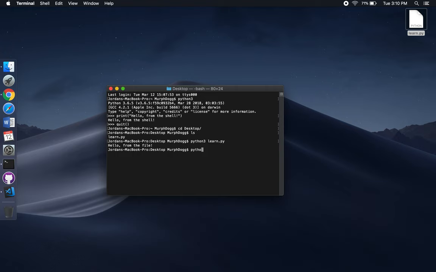The other thing you can do is type python3 space, and then you can drag the file in here, and it will copy and paste the path, and then you can hit enter, and it will still run that file for you. So those are a few different ways you can run Python on your Mac, and we'll be using both of those ways. Just whatever you prefer, however you're more comfortable running your Python, go ahead and do that.